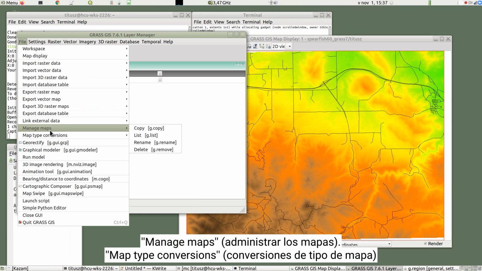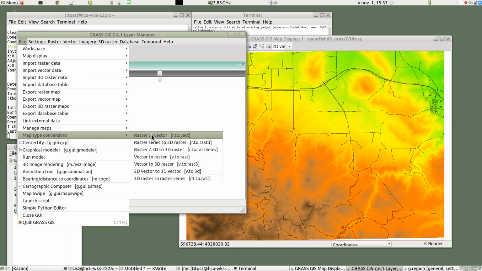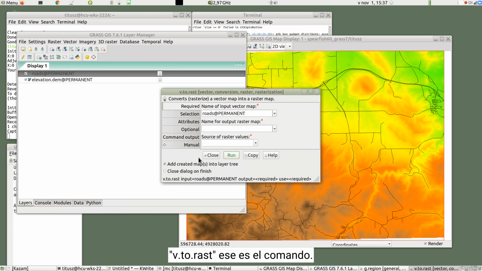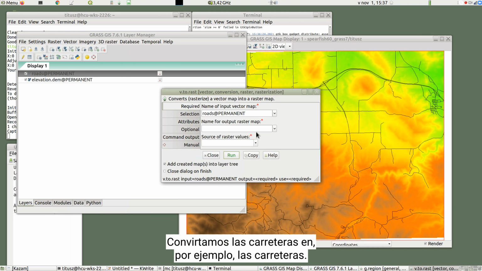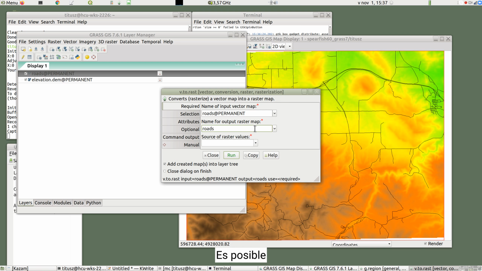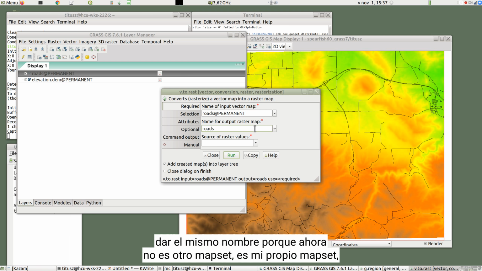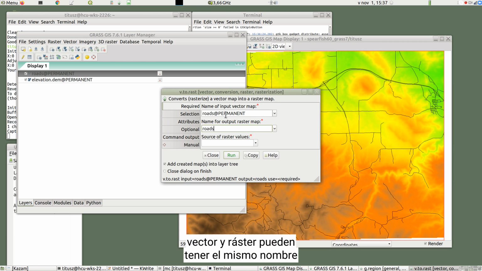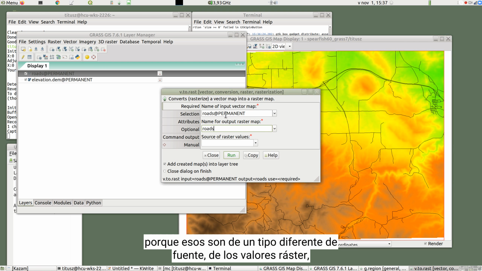Manage maps, map type conversions, vector to raster, v.to.rast, vector to raster, that is the command. Let's convert roads into, for example, roads. It is possible to give the same name, because that is another mapset. It's my own mapset, not the permanent mapset. Moreover, vector and raster maps may have the same name because they have different types.